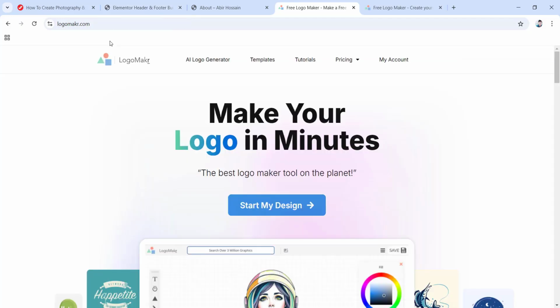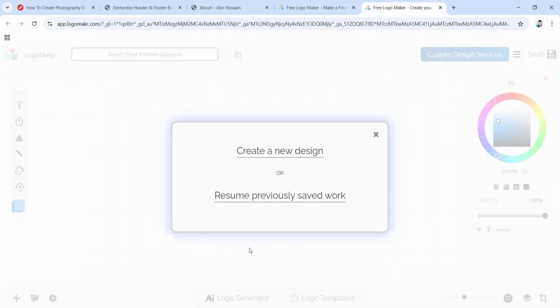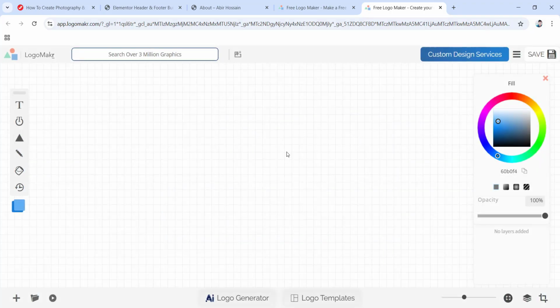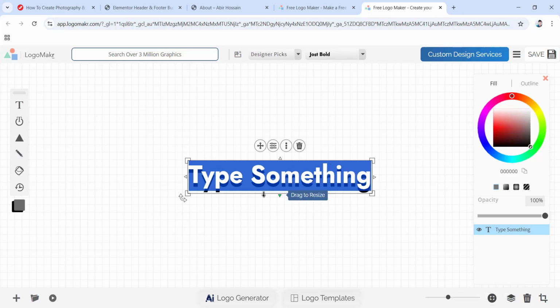Now after coming to logomaker.com, if you just click on the Start My Design button, then it will redirect you to this logo making canvas. From here, you'll just simply need to click on Create a New Design. And then you can just start by clicking on this text widget from here. And now here you can type anything. For example, I'm just going to type the name of my website, which is FotoVibe.